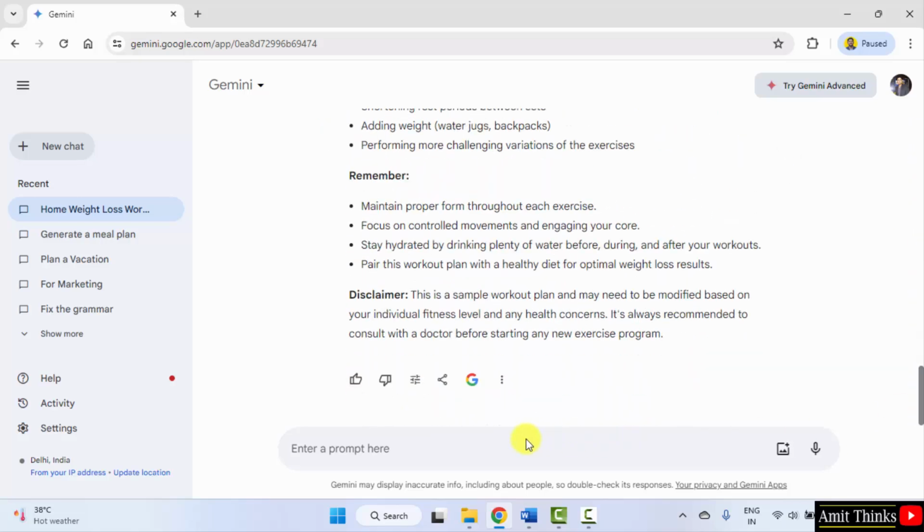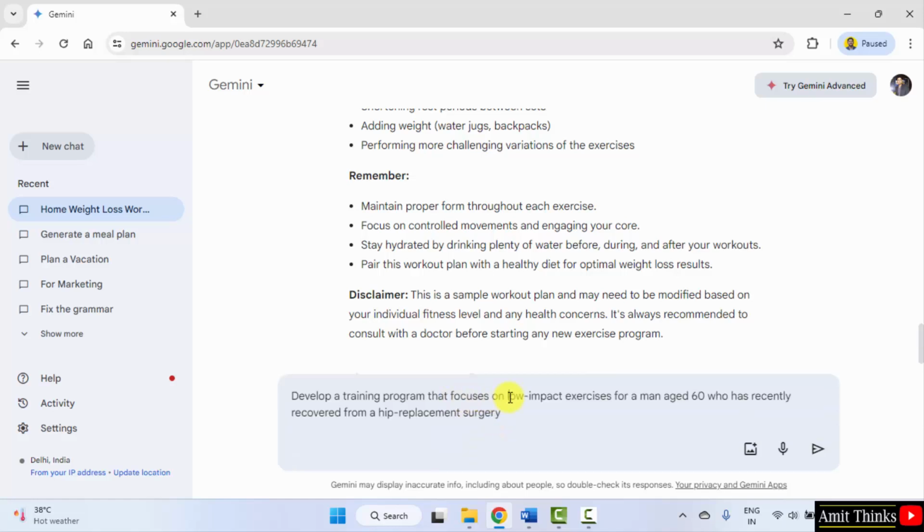Okay, now let us see another prompt. Develop a training program that focuses on, let's say you want to mention an exercise program for someone who just had a surgery, let's say hip replacement surgery, and you can also mention the age of the patient. Okay, low impact exercises for a man aged 60 who has recently recovered from a hip replacement surgery. Let's see.